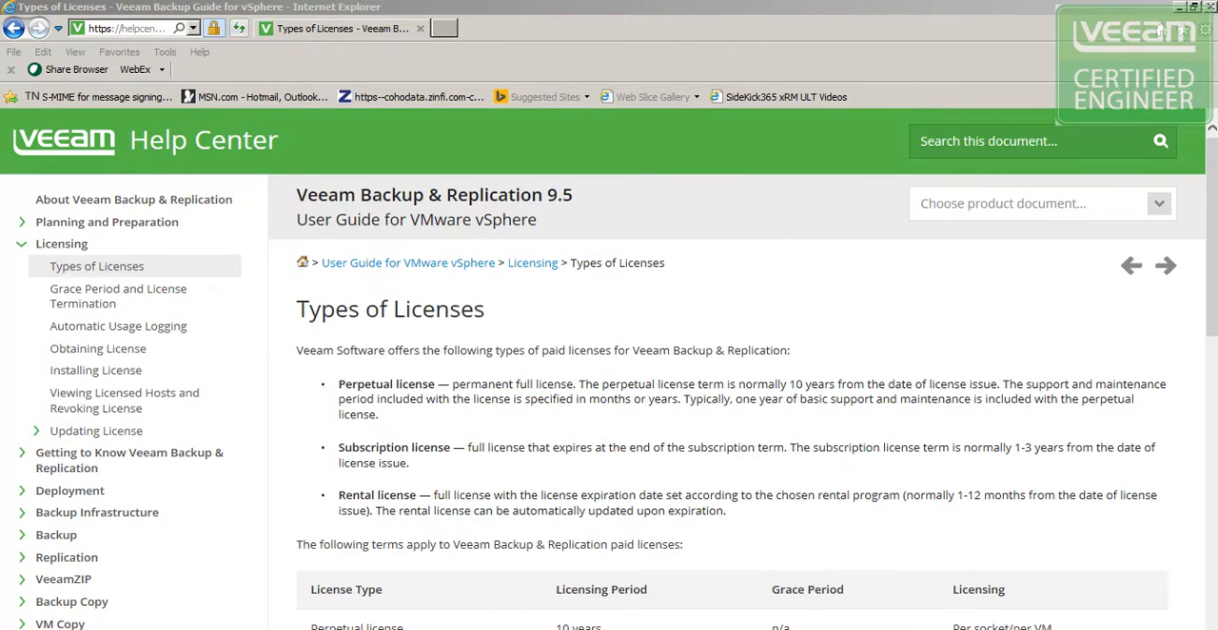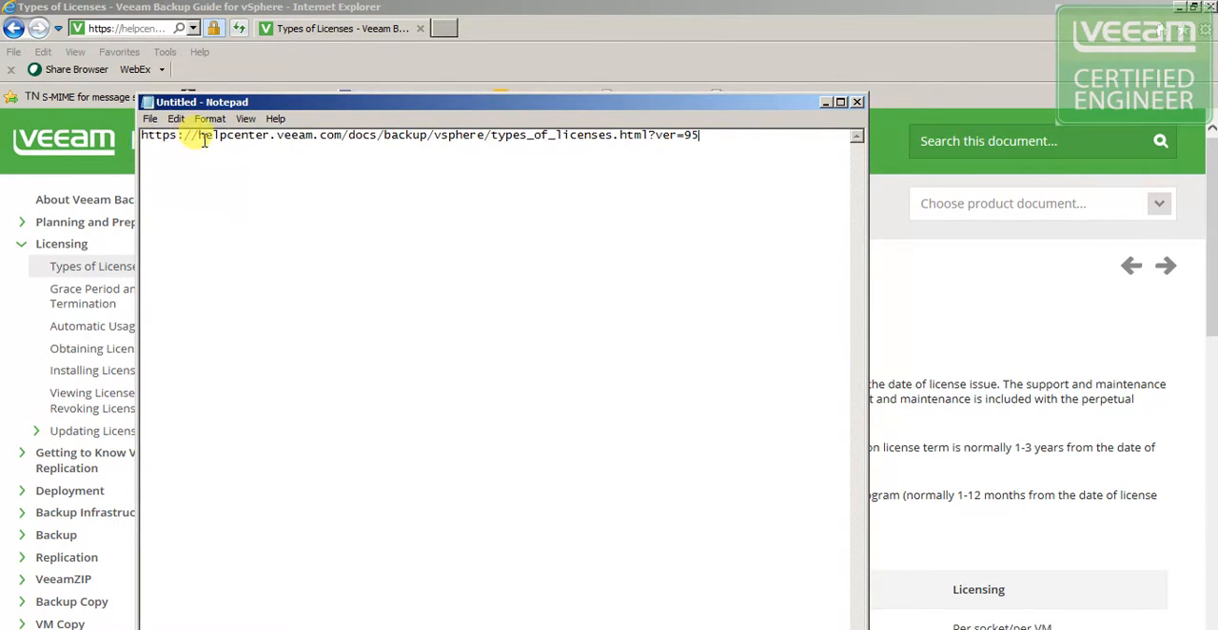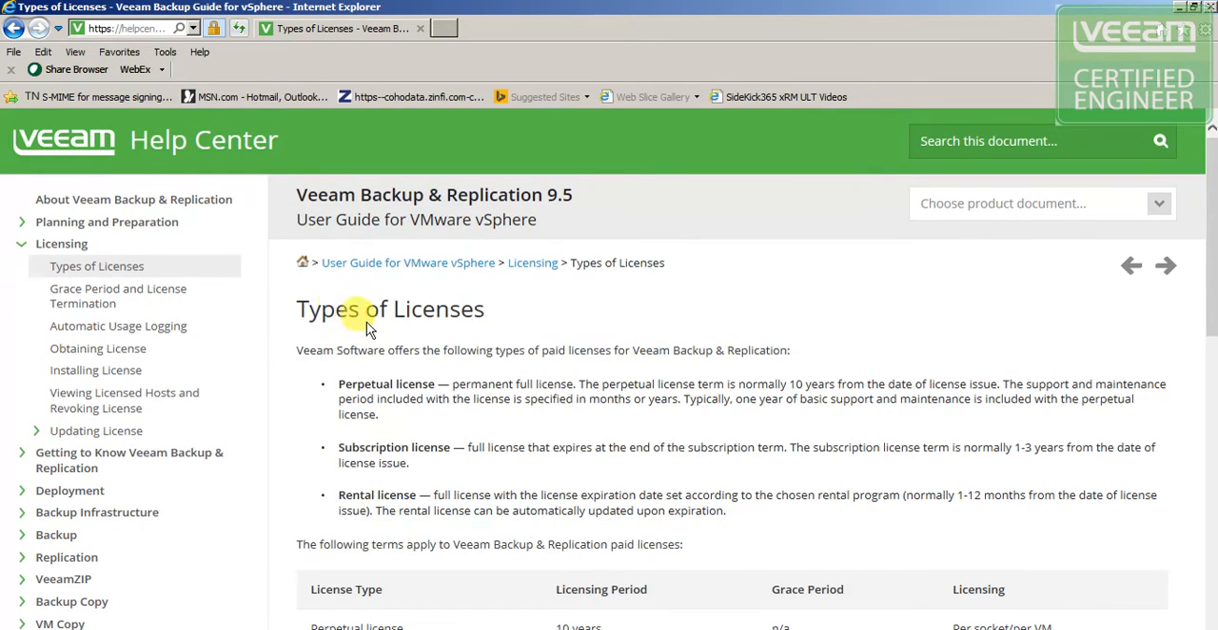Let me show you. For example, this link is https://helpcenter.veeam.com, then doc, and then you have a sub-path for backup, vSphere and different kinds of licensing. But the thing you need to remember is that helpcenter.veeam.com is the best place to go and get the information. So under Veeam Backup and Replication 9.5, we're talking about the user guide for VMware vSphere.